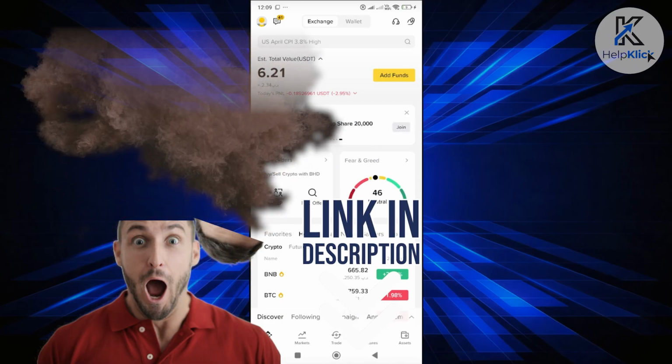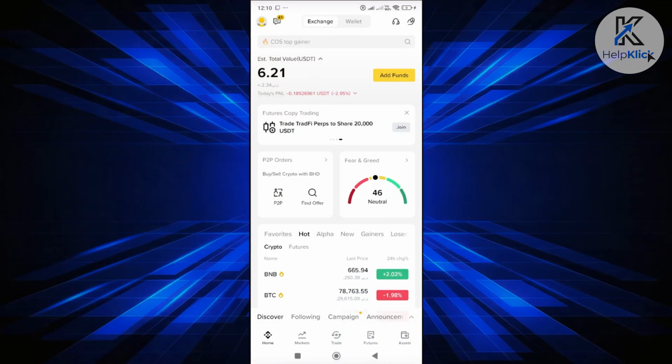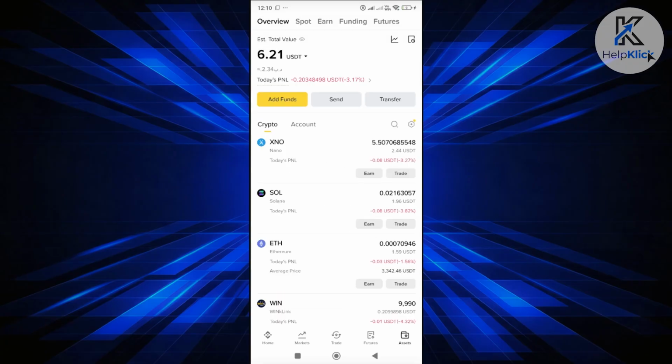So, let's get started. If you want to deposit crypto, or just have funds that you could use inside the platform, well, this one is quite easy. The first thing that you want to do is open up the Binance app and just log in to your account. Now, at the bottom right of your screen, you should see assets. Let's go ahead and click on assets, and it should redirect you to your wallet.